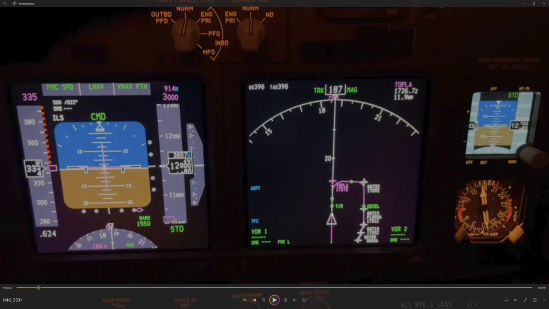But just before the top of descent, it sets the Mach speed to 0.62. And that is an interesting thing. Because the plane is supposed to change to Mach speed at something called crossover speed. But it shouldn't do it in this phase of the flight because it's under the crossover altitude. But it does it anyway. So I don't know if it's a bug in the Level D sim or if it is like this in the real aircraft.